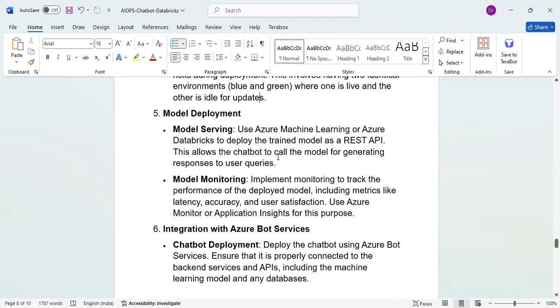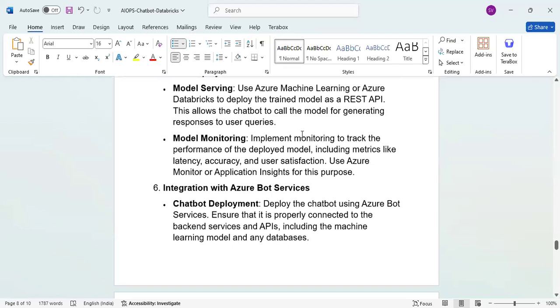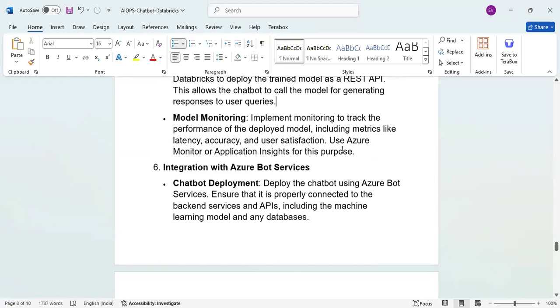For testing purpose. Model deployment is what? Model serving. Use Azure Machine Learning or Azure Databricks to deploy the trained model as a REST API. Through REST API, we are going to deploy it. This allows the chatbot to call the model for generating responses to user queries. Yes. Model monitoring. Implement monitoring to track the performance of the deployed model, including metrics like latency, accuracy, and user satisfaction. Use Azure Monitor or Application Insights for this purpose.